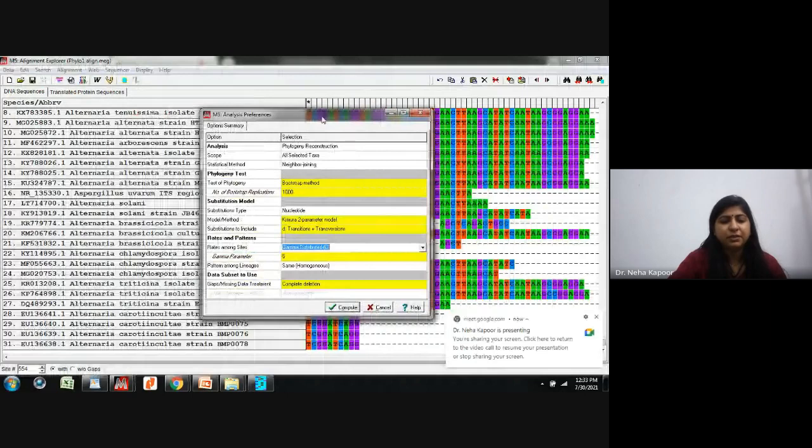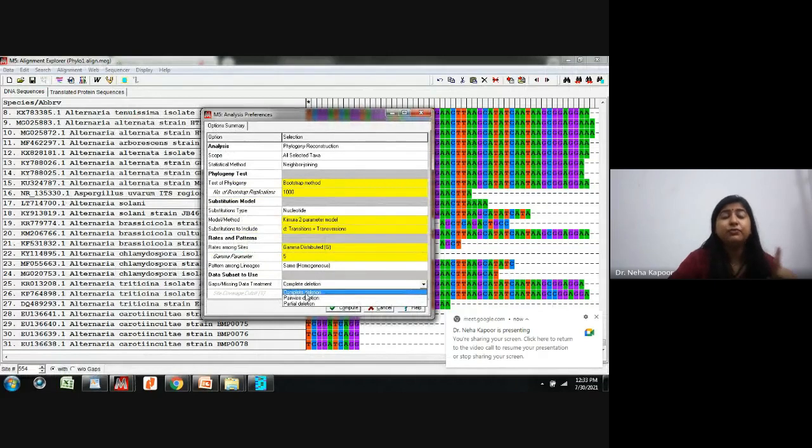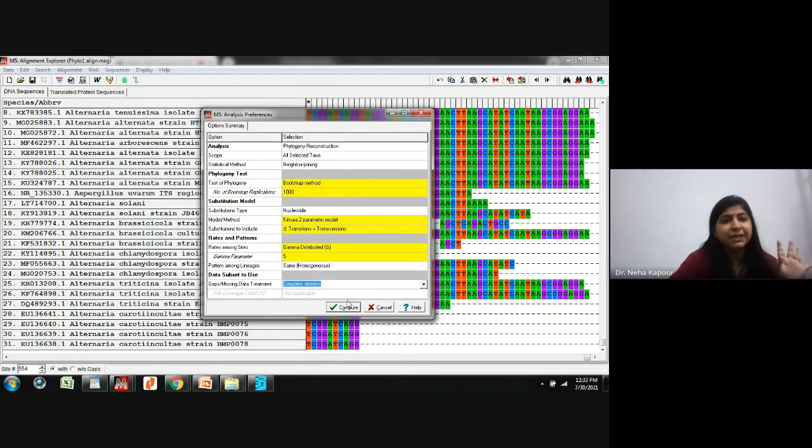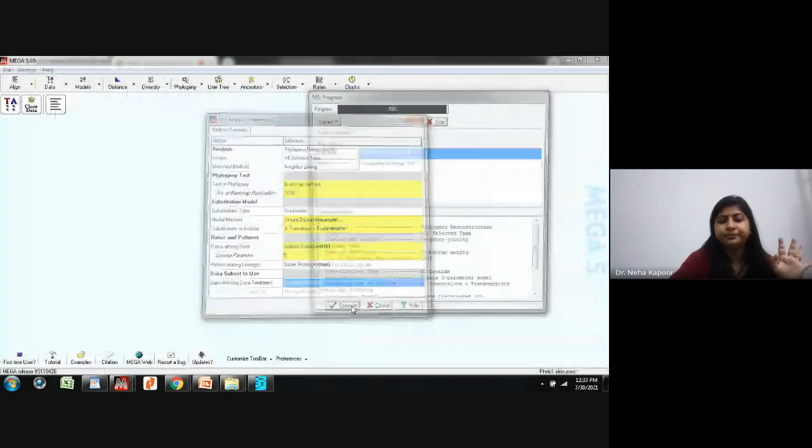So as you can see, this was the main page. Herein you can select whether you want to go for complete deletion. That means whether you want the complete deletion of all the gaps and all the missing data, or whether you want to go for pairwise deletion, or partial deletion. So I want to completely delete it. So I have selected complete deletion. Now you have to click on compute.